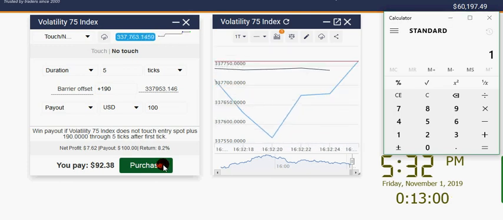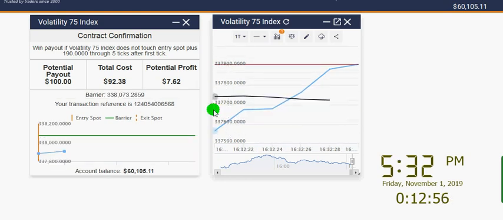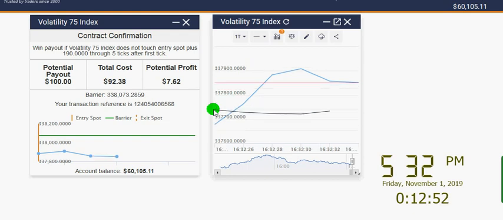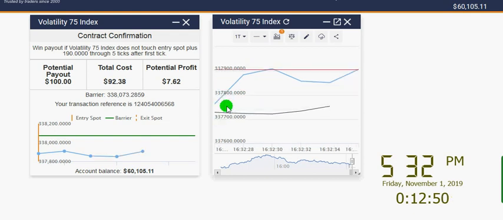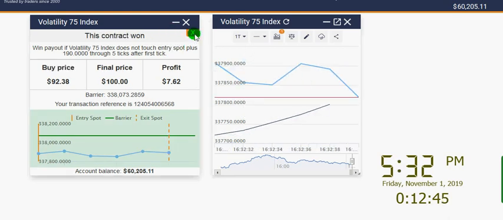You can see we are close. It has passed the middle level. We'll click on purchase right here. So once the price is above the middle level, we click on purchase. So we want the first trade.